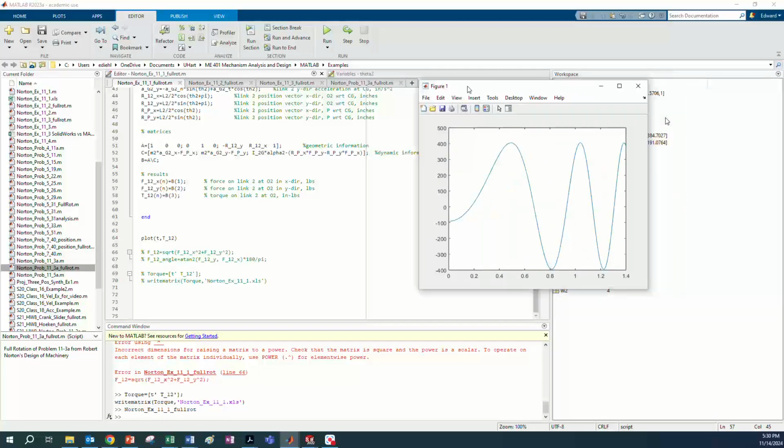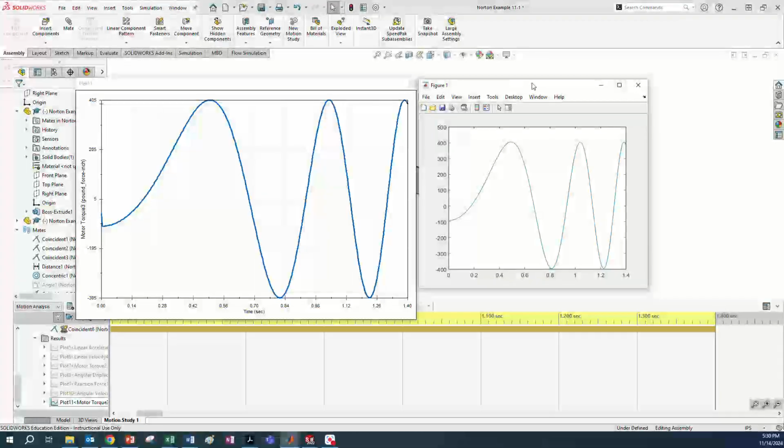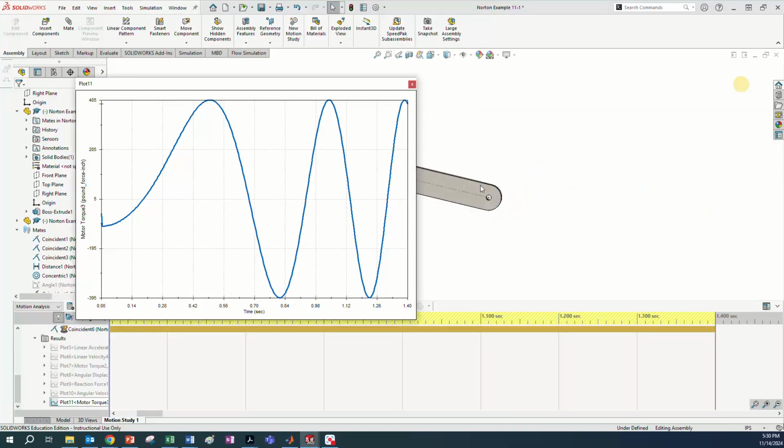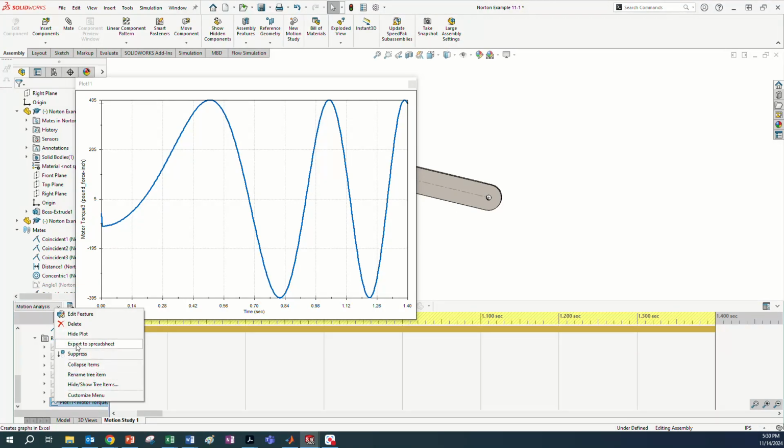Here he is right here. And you could just look at the two things, and hopefully the magnitudes are kind of in the same range. Yeah, they're kind of in the same range. But let's go ahead and hit our export to spreadsheet.